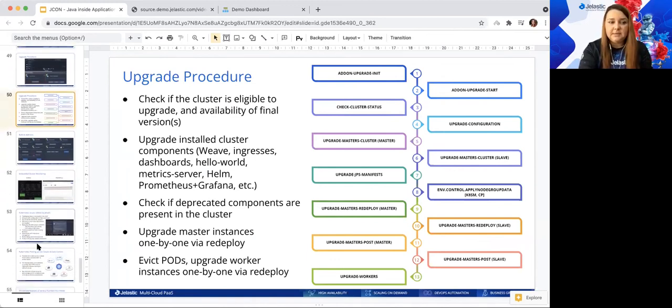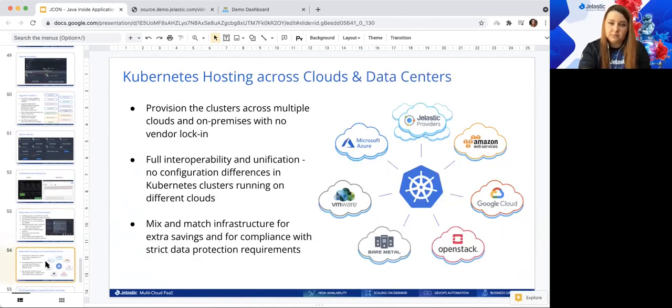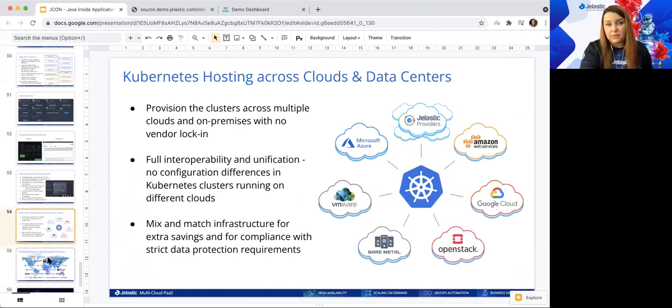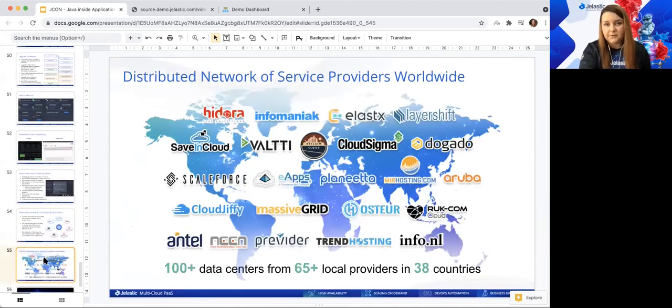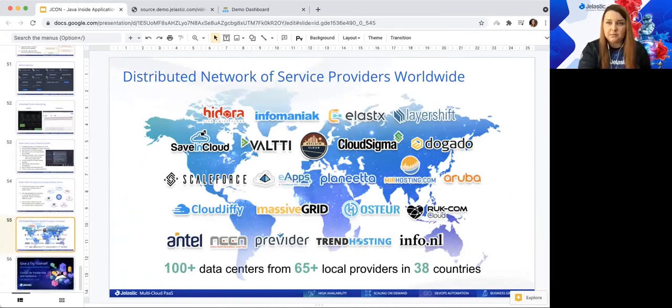In addition to solving all those challenges that I mentioned earlier, we also offer multi-region and multi-cloud Kubernetes hosting. So you can have Kubernetes federation inside, and this also can be configured easily for your applications. And you can also run it across different clouds or across different service providers who are using and offering Jelastic locally. So this is the case with Jelastic in general.